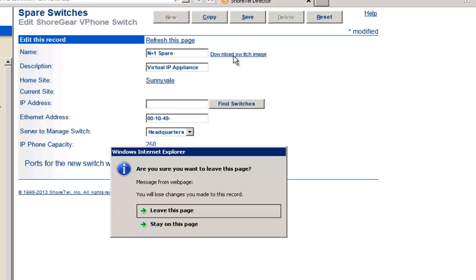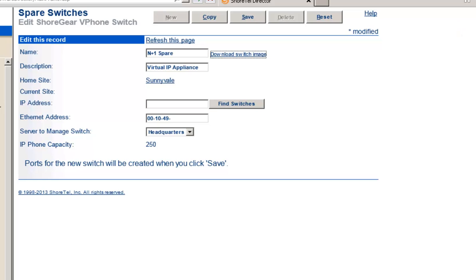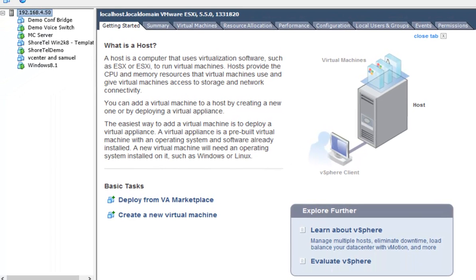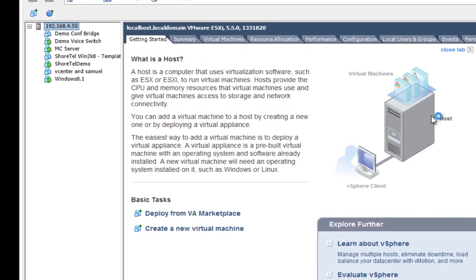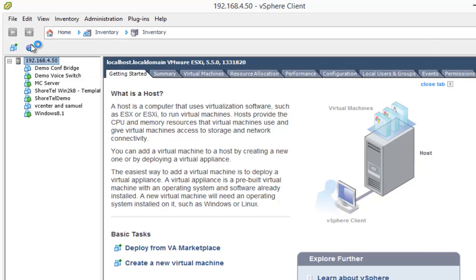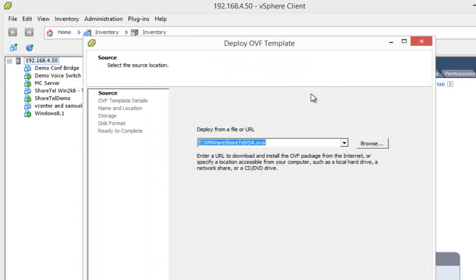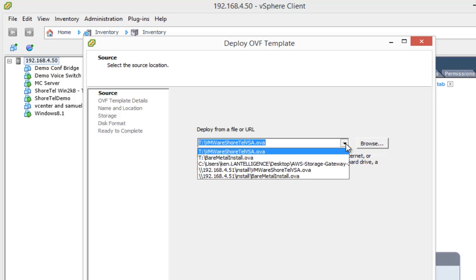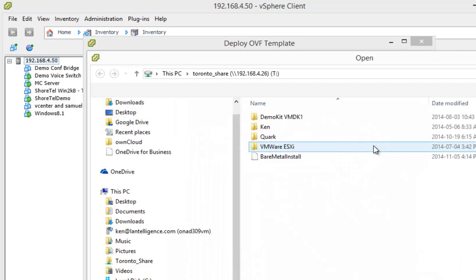Okay, if I click on download the image, it's going to download an OVA template for VMware. I've already done that, so I'm just going to flip over to VMware, and I'm going to add this switch into my VM. So I'm running VM 5.1, I believe. So I go File, Deploy OVF Template. Now I'm going to browse to the OVA file. It's actually called bare metal install, which is here, but I'll browse to it just to find it.